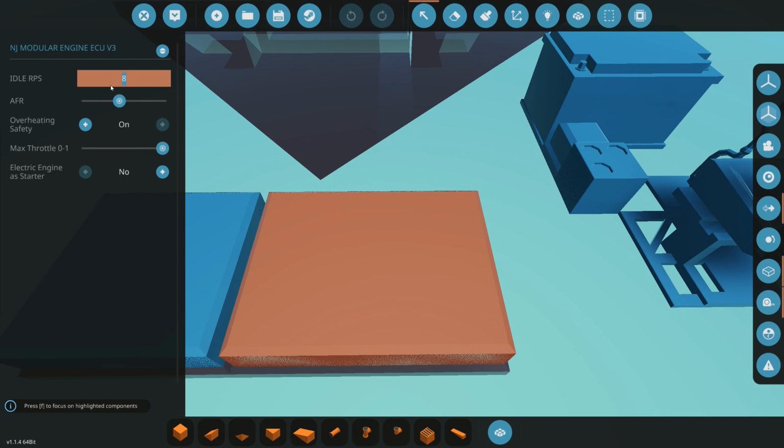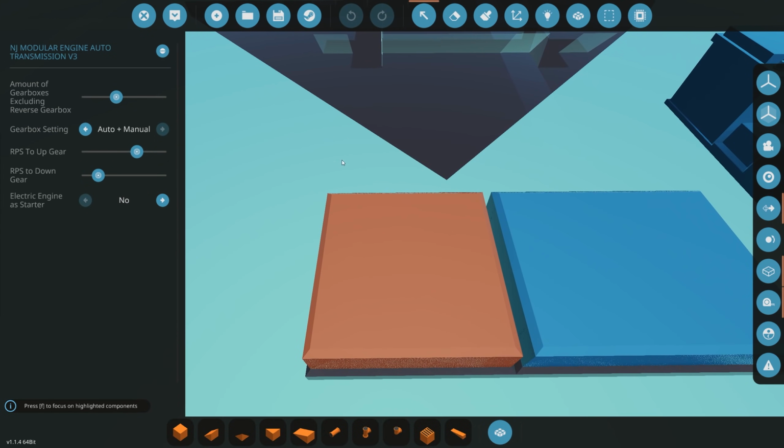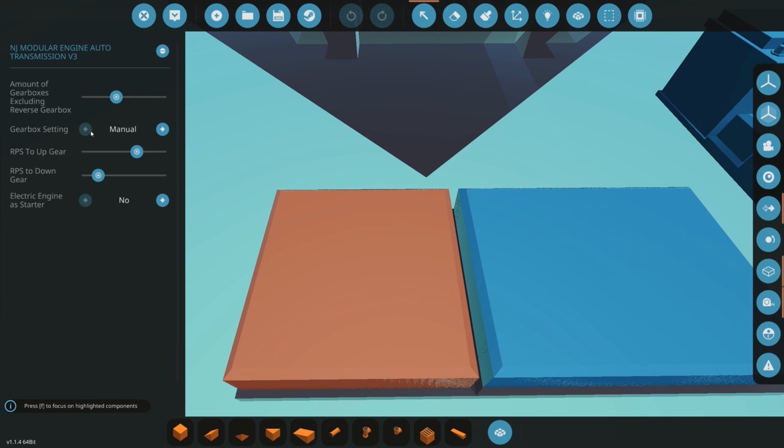Idle RPS is 8, sure. AFR, let's leave it at 14.4. Overheating, yes. Maximum throttle, let's say the maximum throttle is actually 0.5. Electric starter, yes. Let's go to the transmission system. We're going to set this to a manual system so we can ignore the RPS.